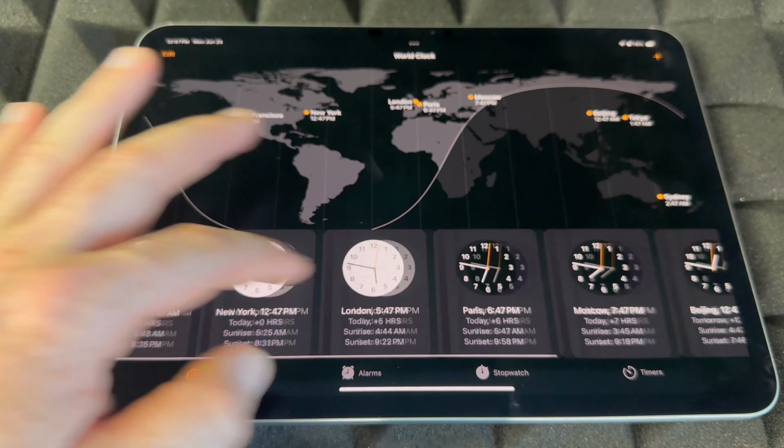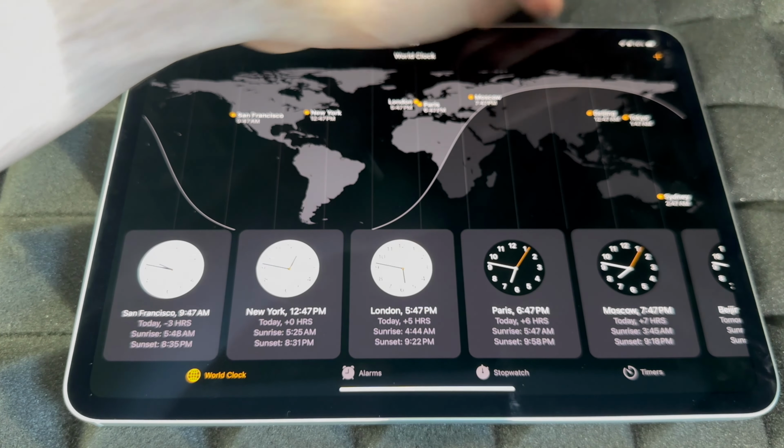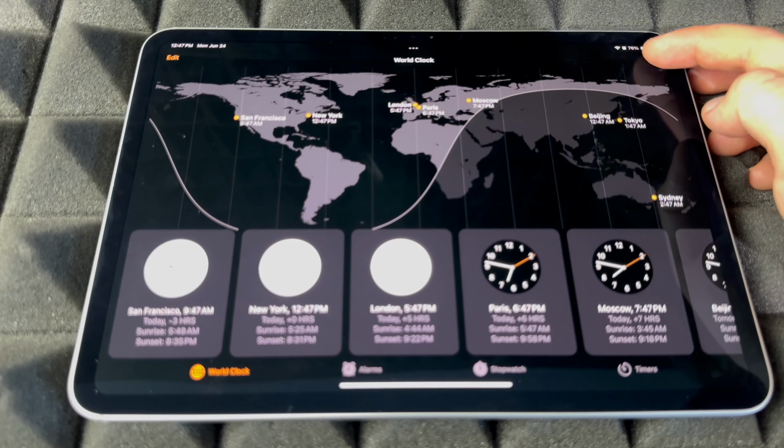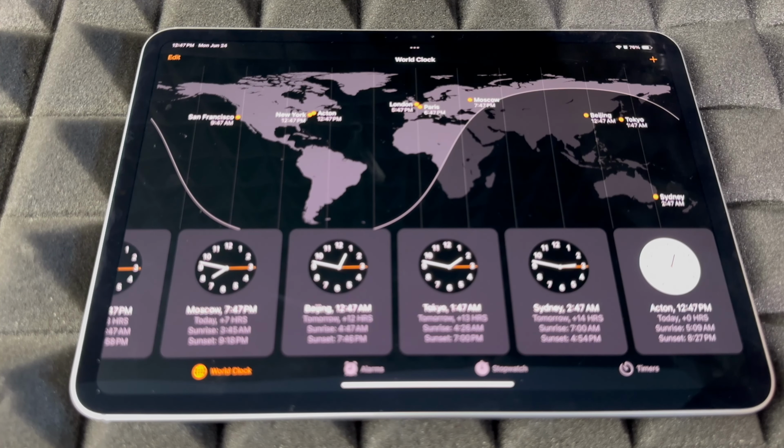World clocks. You guys can add any clocks here if you like. So that's the plus sign on the top right hand side of your screen. You guys are gonna see the plus sign. Click on the plus sign and then just add one more clock in there.